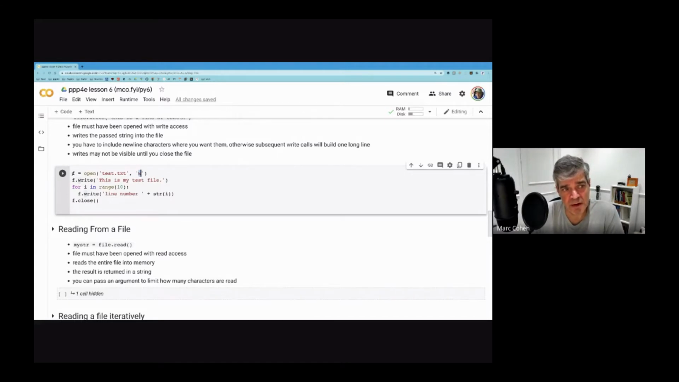But either way, in this f variable, I'm going to get back a file object or a reference to a file object. Then I'm going to say f.write, this is my test file.